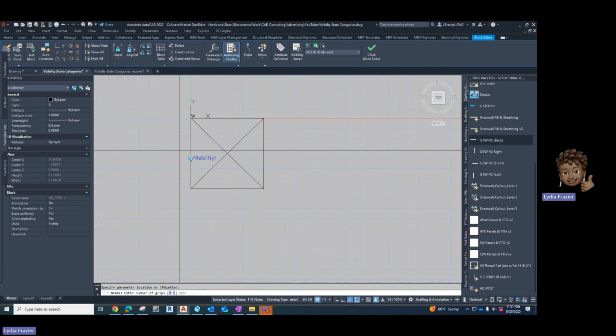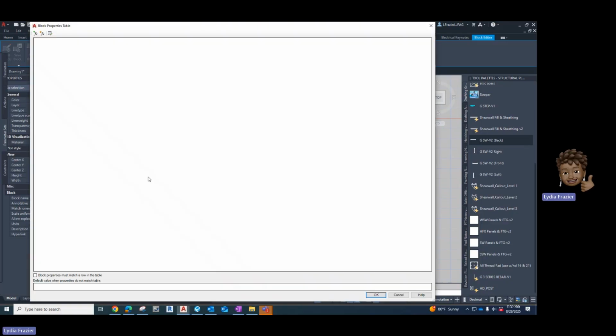I have my block table, and CAD is going to ask me if I want grips on it. Yes, I do. I want one grip. And here we go. So now I'm going to add the parameters that are going to be my category. So I want to choose here. I'm going to add parameter, and I want one for the hold down location.